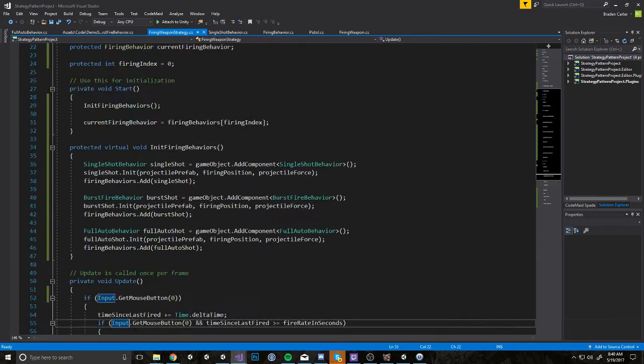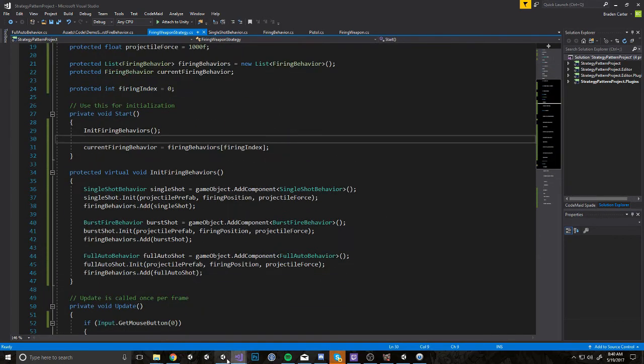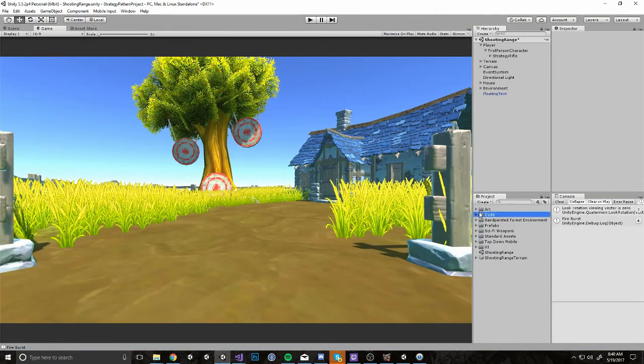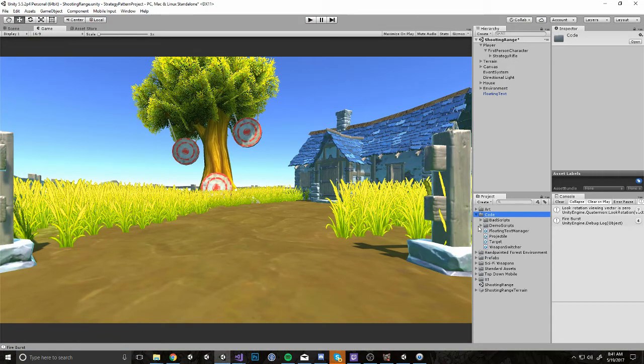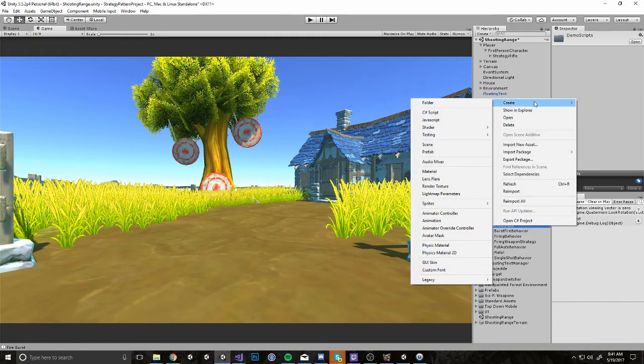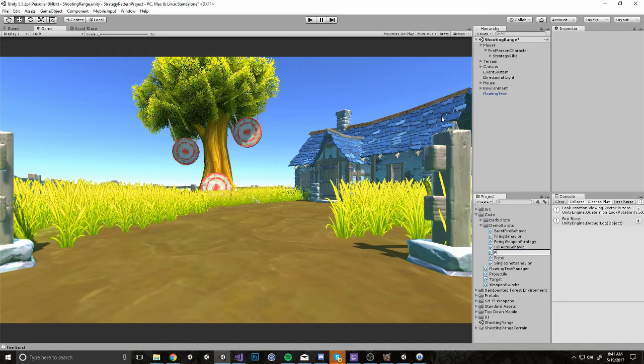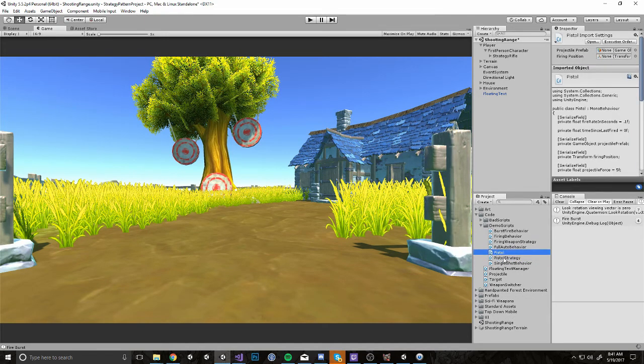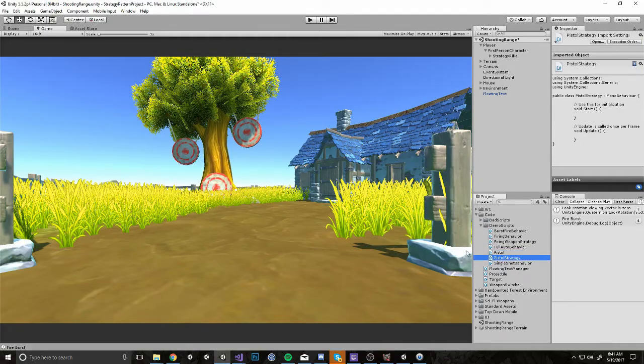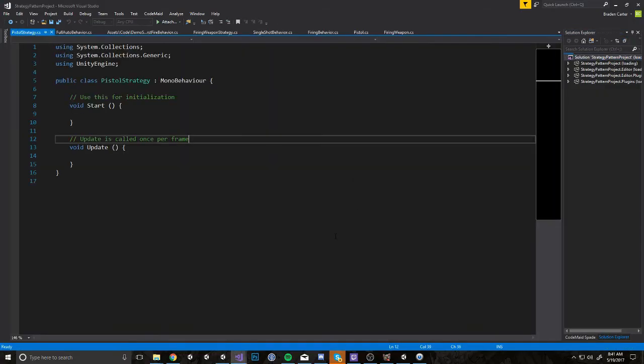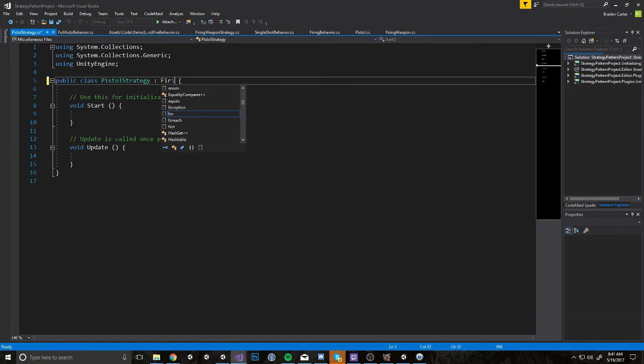And so if we move from here, we added a pistol the first time. So let's add a pistol with this strategy behavior. We'll call this pistol strategy, so we don't have a naming conflict. Our pistol strategy will inherit from our firing weapon strategy.